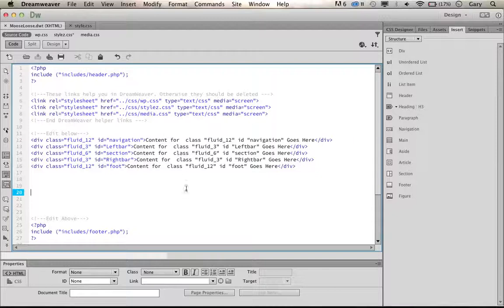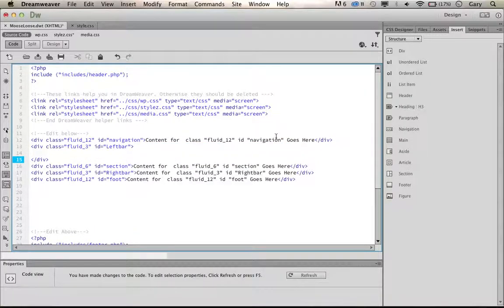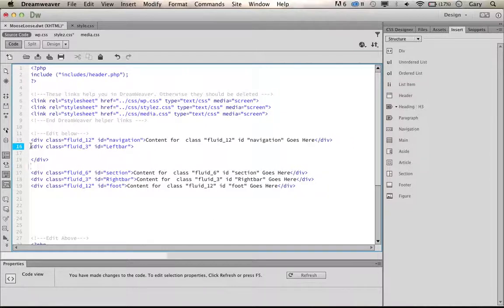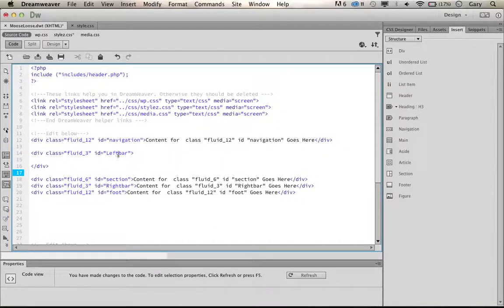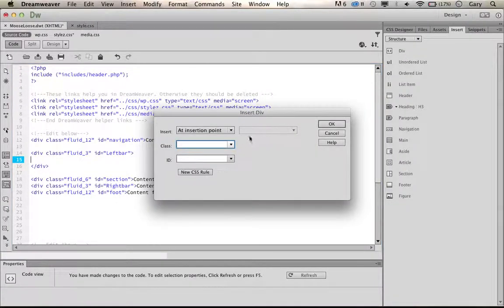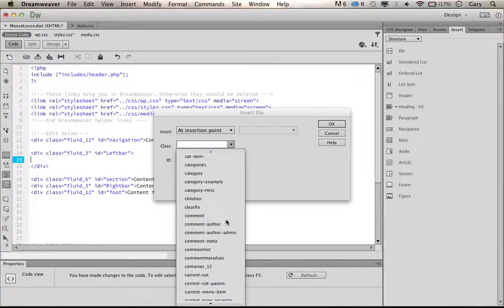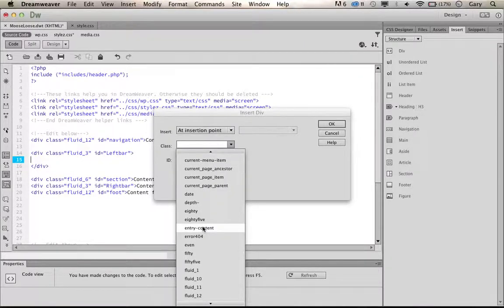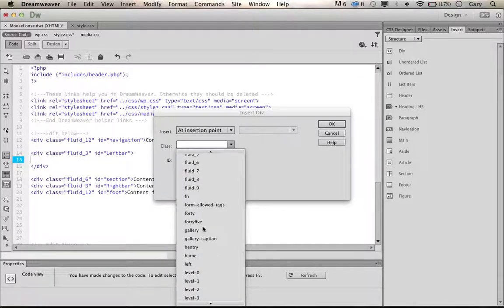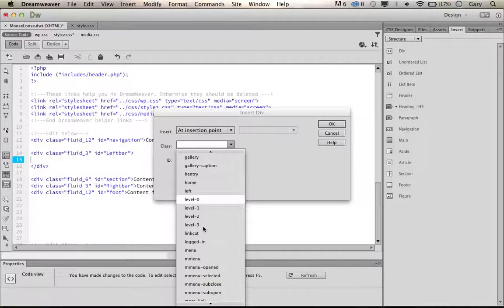So if we go back to the source code, and here's Fluid 3, our left bar, let's knock a few spaces in between. And I'll just put a few more spaces so you can see what's going on. So we have a left bar. Inside left bar, we are going to insert a new div, and the class is going to be nested, which is going to give it a 5 pixel margin all the way around.